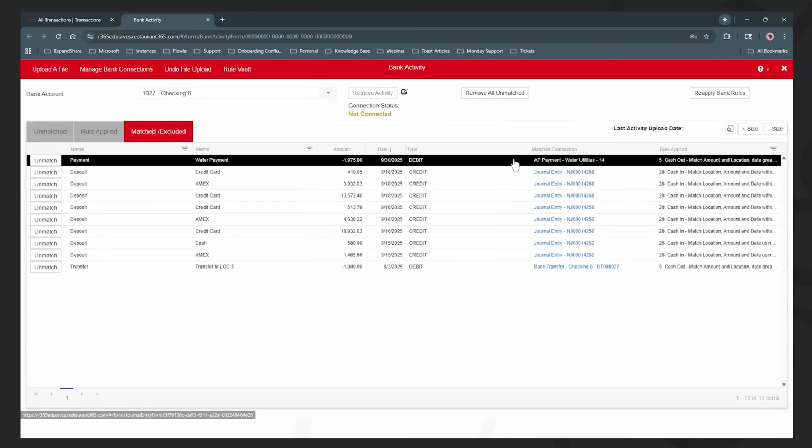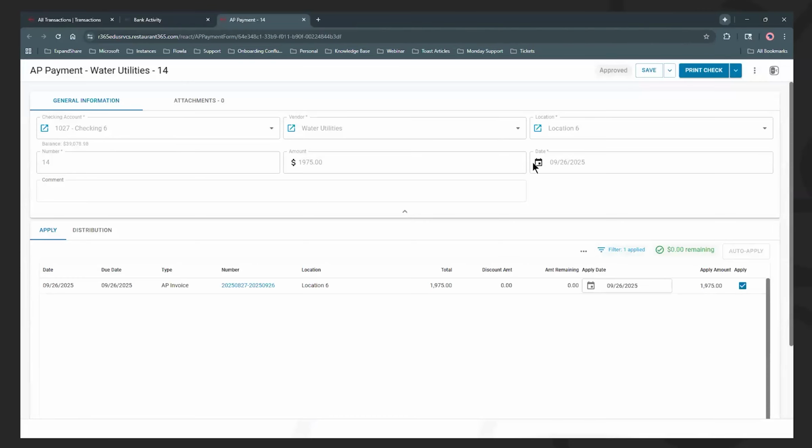So we'll use this top transaction as an example here. We can see that we have a withdrawal of $1,975 that happened on 9/30, and it looked like this was a water payment. So this is a withdrawal that happened out of your bank account. The system has found a match to this, and it's matched it to this AP payment record to water utilities. I'm going to open up this AP payment record, and we can see that we made this payment on 9/26, and it was for $1,975.